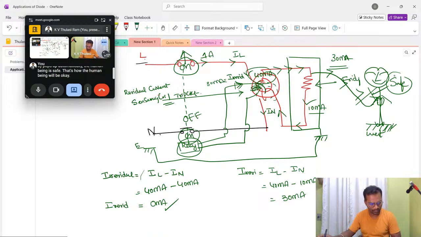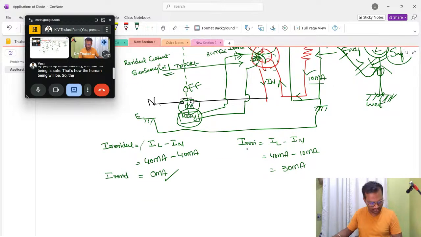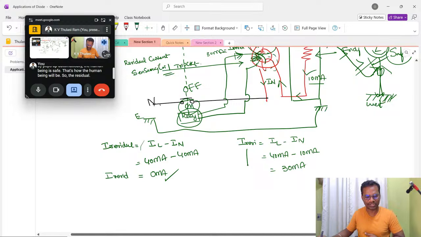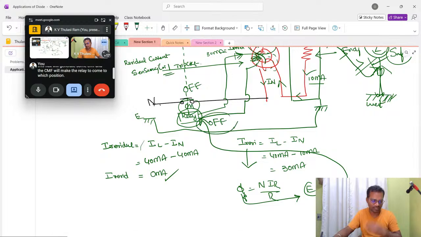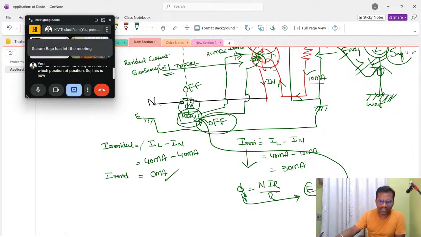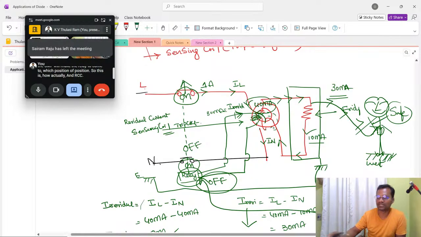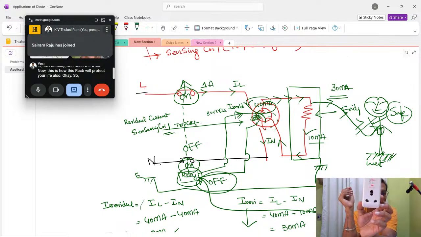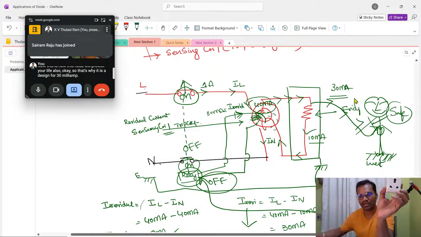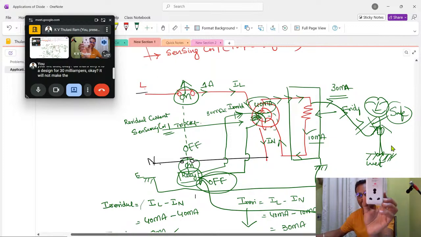So the residual current will generate residual flux. Flux is equal to N into residual current by R. So residual flux is generated, and this flux will generate some EMF, and this EMF will make the relay come to which position? Off position. So this is how an RCCB works. This is how this RCCB will protect your life also. That's why it is designed for 30 milliamperes. It will not let the human being die, and it will protect your life.